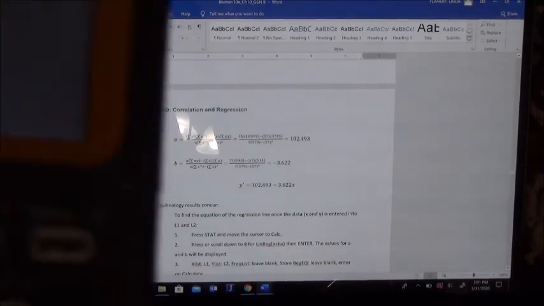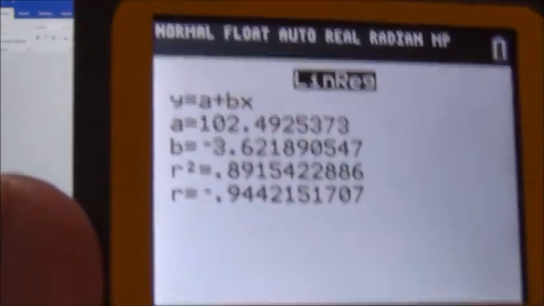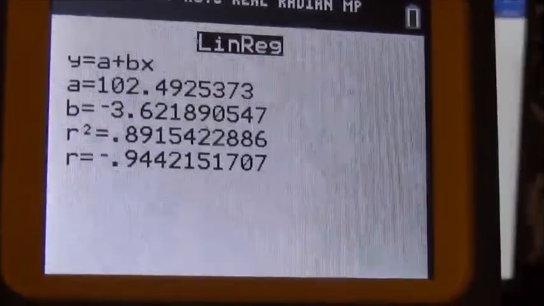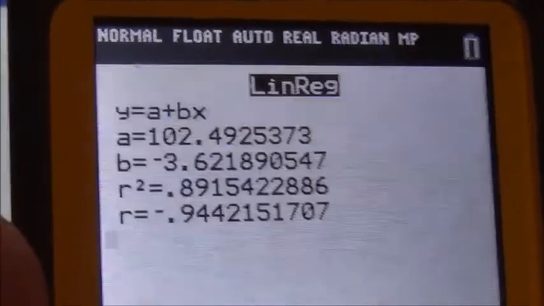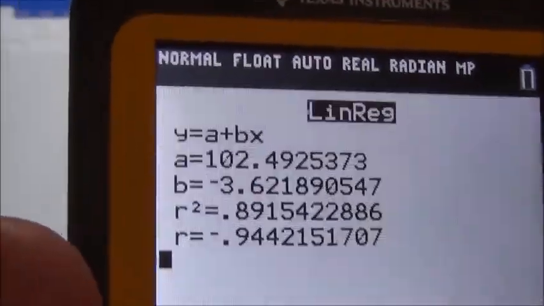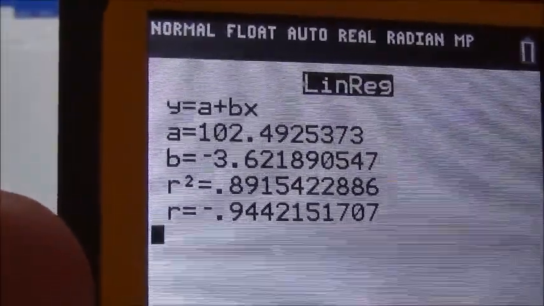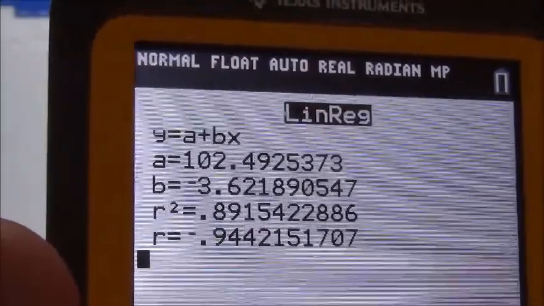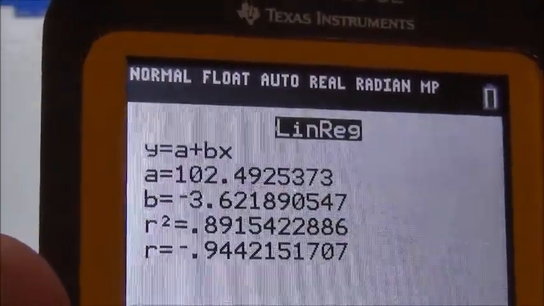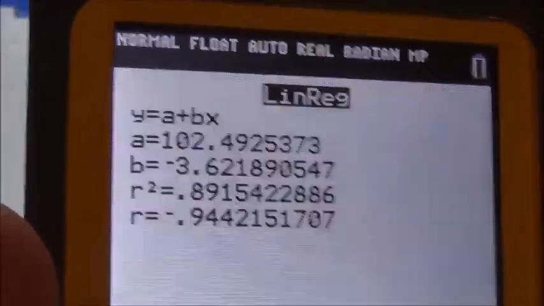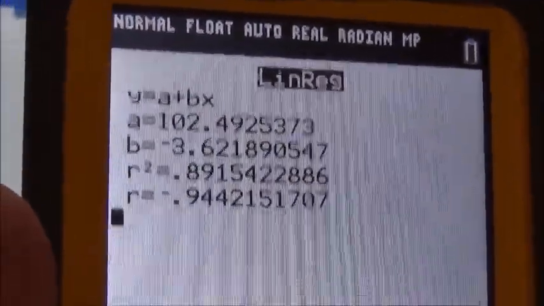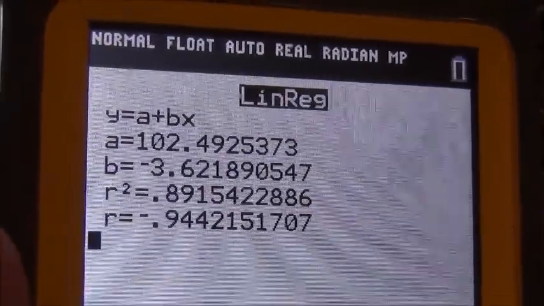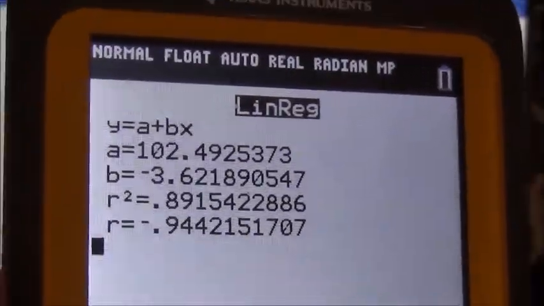3.622x. If I look at my graphing calculator at my data that I got when I did Calculate 8, doing my linear regression, when I found my R value, my A value is my Y-intercept, 102.493 if I round that off to 3 decimal places. And my slope is my B value, negative 3.622. Again, I round that off to 3 decimal places. And those are the values that you have.